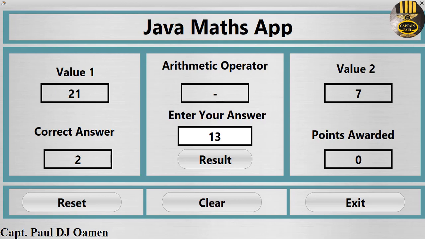Hi and welcome to Java Math app developed using Java NetBeans. Right, let me show you guys how this works. Here you enter your very first value in there and the second value will automatically appear. Both actually automatically appear, and here the operators are randomly allocated as well.